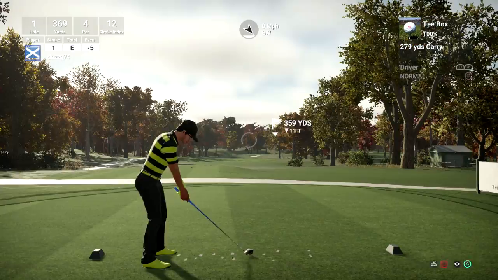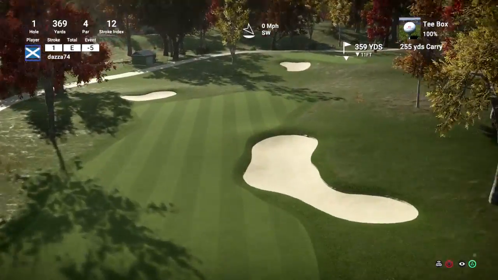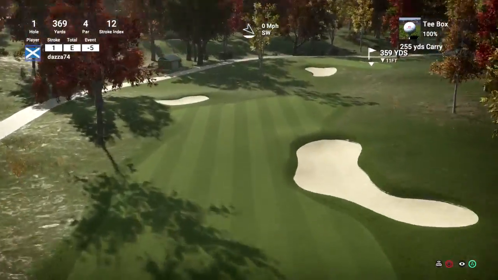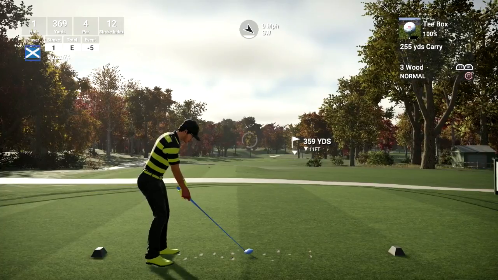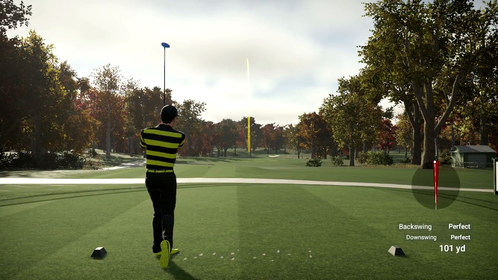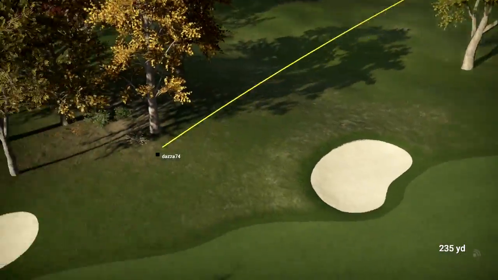Am I going to run it? In fact, you know what? I'm going to go down to a 3-wood here because I really don't want to run out of the fairway. Weather conditions perfect. So here we go. First swing. Perfect, perfect. Nice little bit of draw. That's my style. Find some fairway.